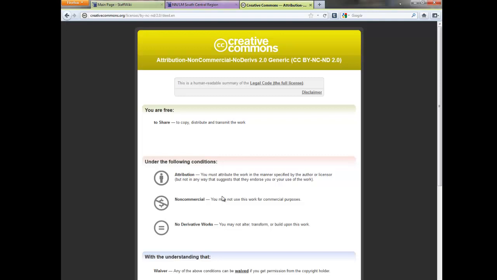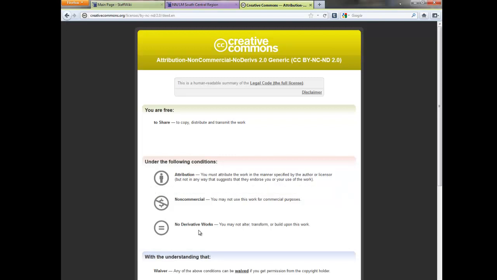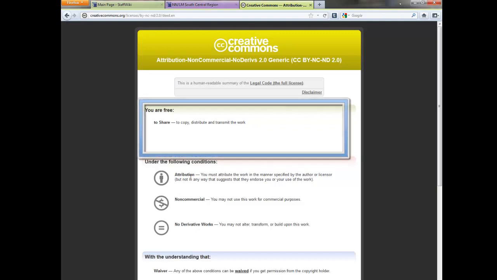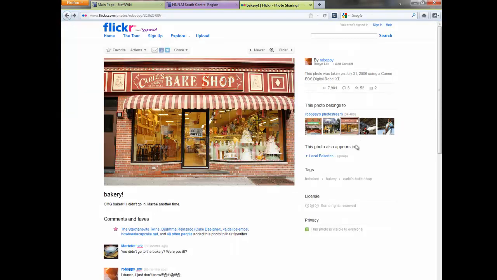Additionally, this user has put on non-commercial, so I could not use this image if I wanted to make money off of a derivative work. And for that matter, I cannot make a derivative work. I cannot alter or transform this original work in any way. I am free to share, copy, distribute, or transmit the work as long as I grant attribution information to the author. So let's go ahead and go back to our image, and we'll see that this image was taken by the user here, Robin Lee.